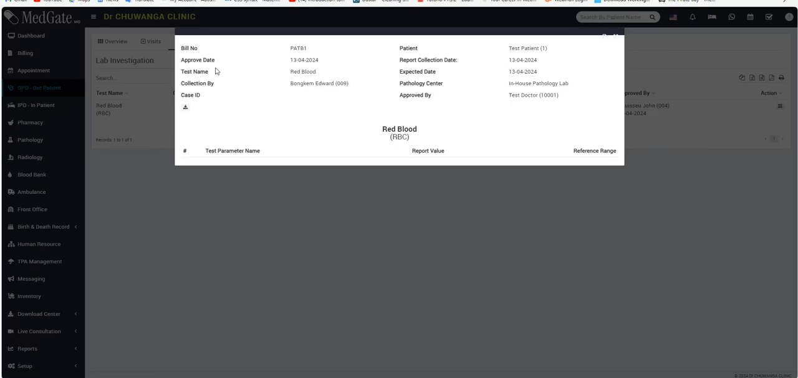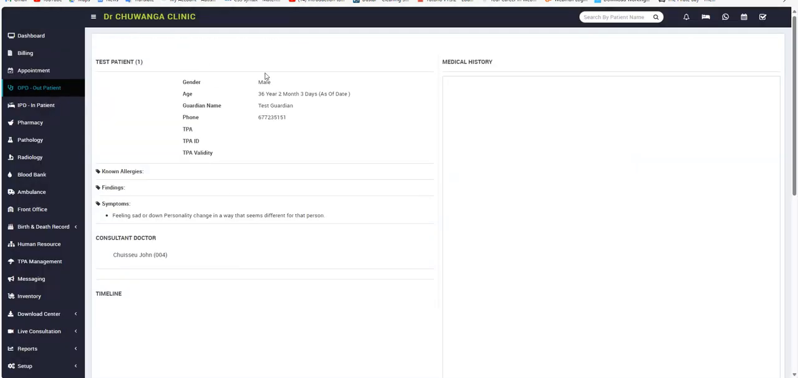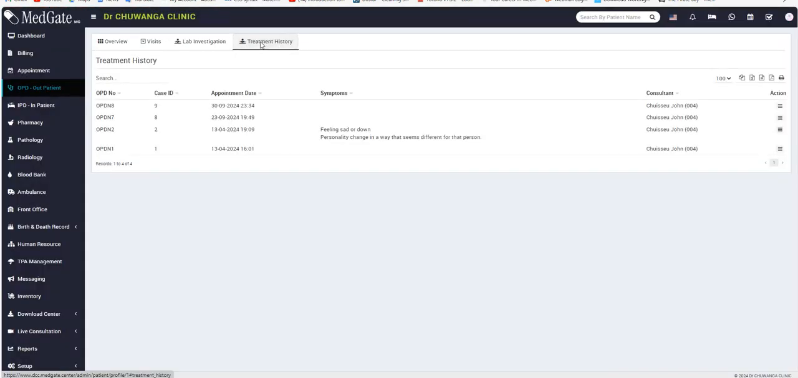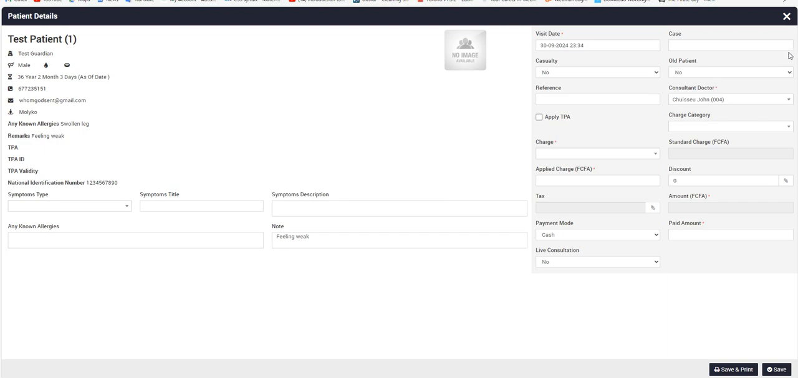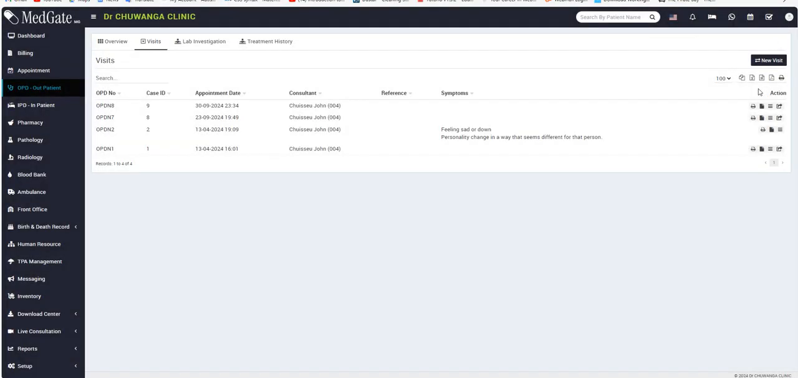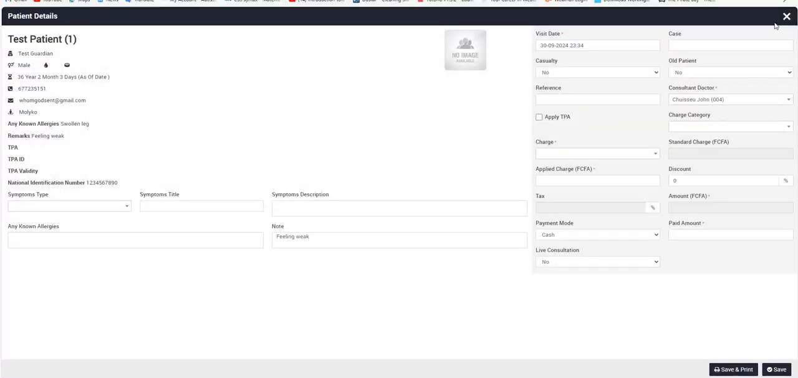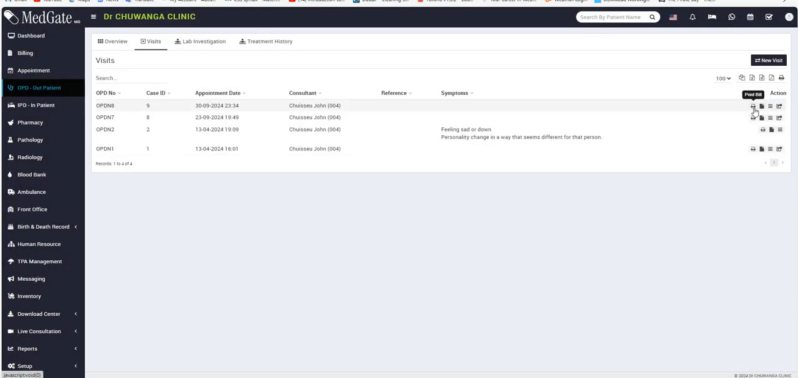Another thing is you can see their treatment history, but I'll focus more on the visits. Here for visits, you can add a new visit. New visit is more like a new appointment for this patient. So you will be able to navigate that. Remember, you're only doing new visits for this patient. You also have the ability to move the patient to IPD, like admission.